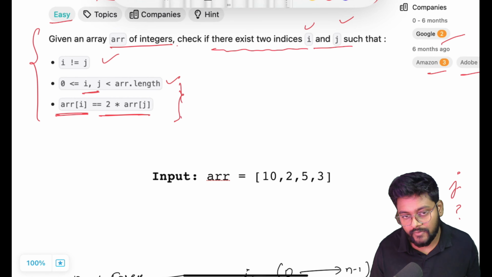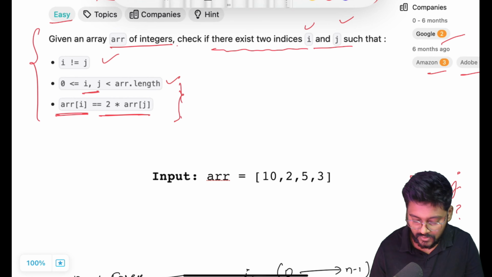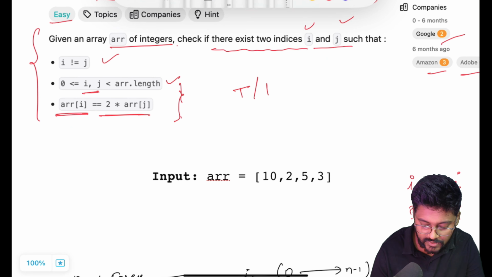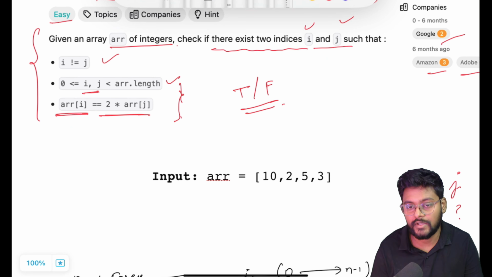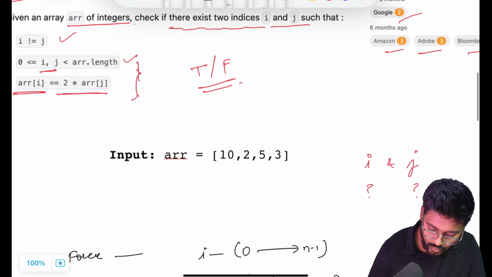Okay, and what if we are able to find that valid i, j pair? We just have to return true in that case, otherwise return false. So it's a boolean return type. Let's have a look at the example.